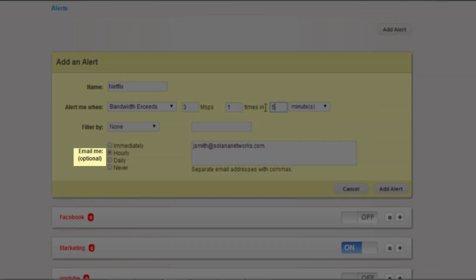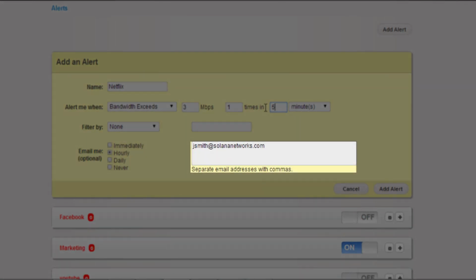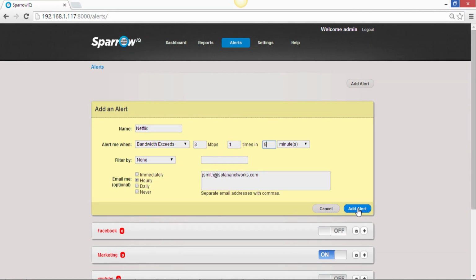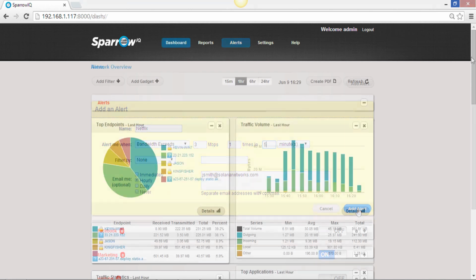Alerts can be sent via email, so you don't need to check the dashboard continuously. An example of a configured alert is setting up one to notify you when a user has streamed a video on Netflix or any other popular site for longer than 5 minutes.